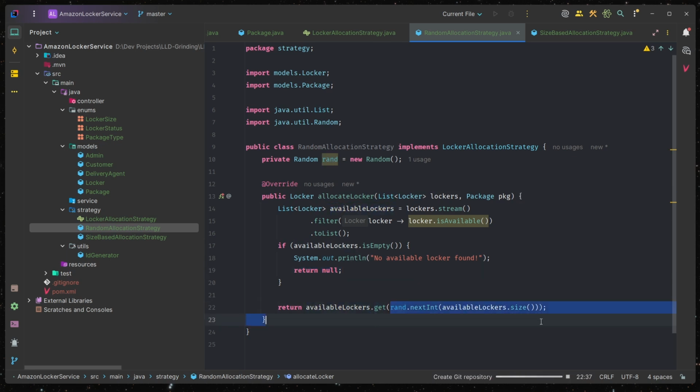Otherwise, we return availableLockers.get, and here we are passing in a random index because it is random allocation. To get the random index, we are using rand.nextInt, which gives a random integer in the range from 0 to the given bound. So here I have passed the size.